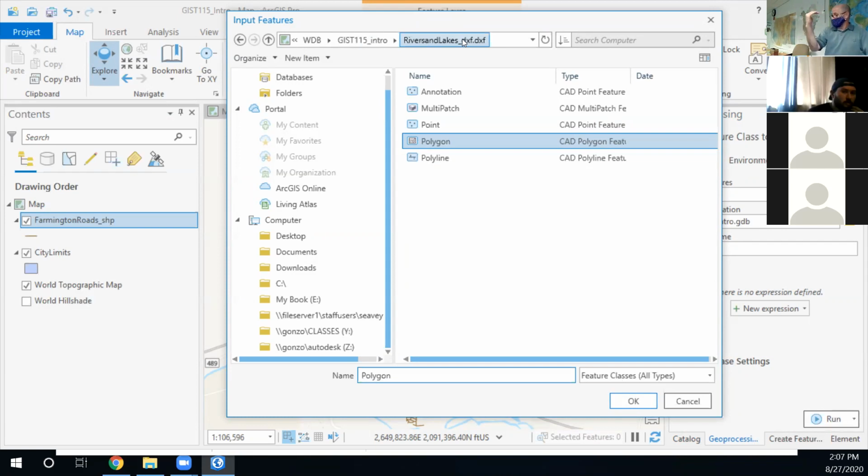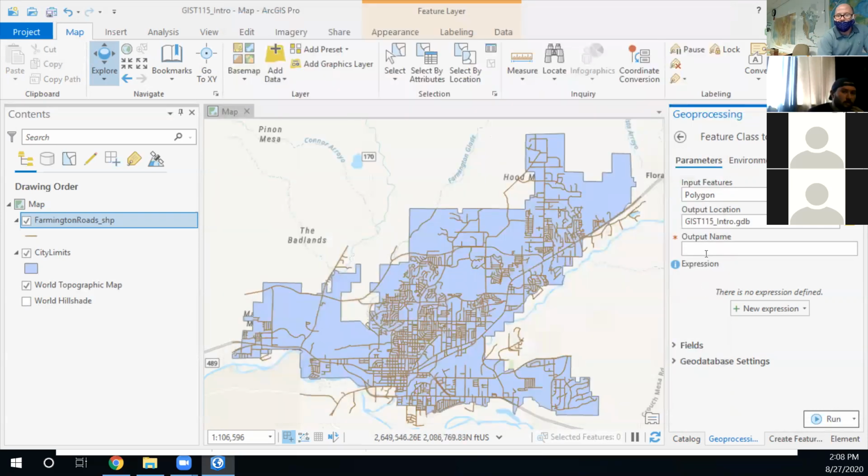I think you have to go to the type of drawing that it recognizes it as: a CAD polygon feature, a CAD polyline feature, or a point feature. I doubt there are any points in it anyway. That's just a default list of things it can handle. So polygon, and okay. And then what's the name? Well, because it's polygon, I'm going to name it FMTN Lakes. How about that?